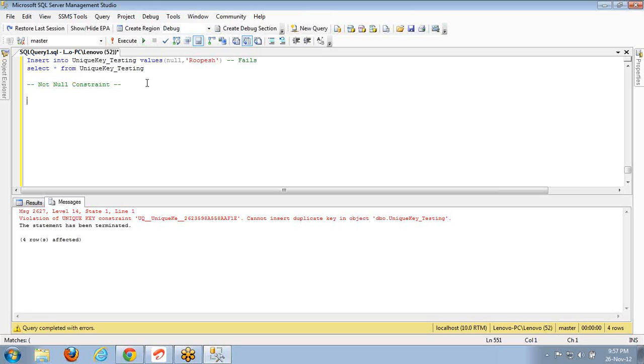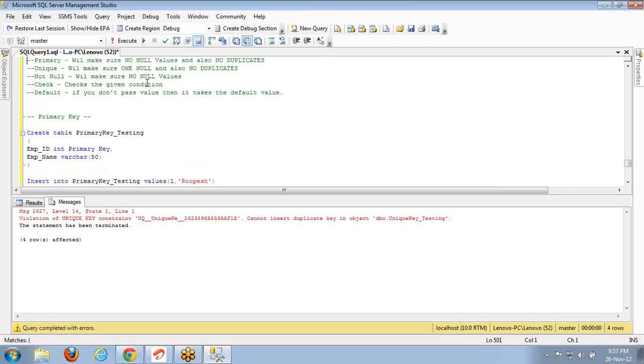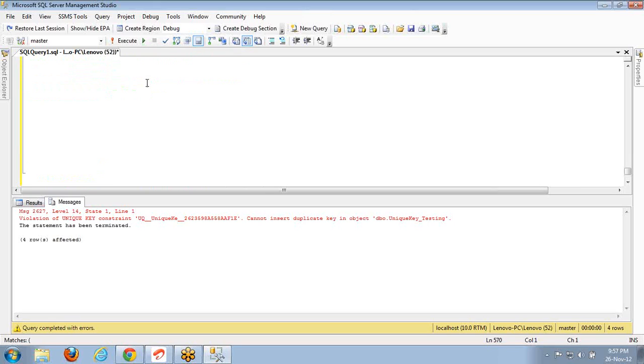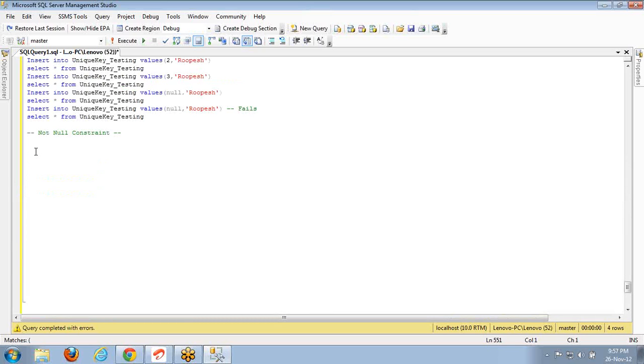Now let's see not null constraint. What will the not null constraint do? As per the discussion we had in the last session, not null will make sure no null values. It is not going to check anything else. It will make sure that no null values will be passed into the column. So what I'm going to do here is create a table. Create table not null underscore testing, employee ID as integer. I'm defining not null for this. Okay. Now employee name. I don't bother about this. I'll declare it as 50.